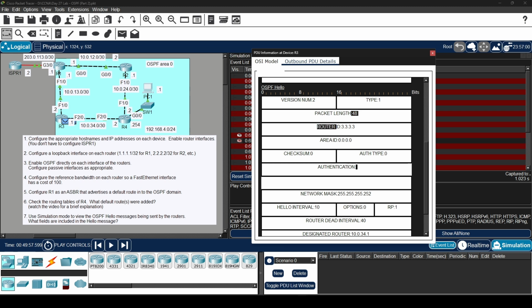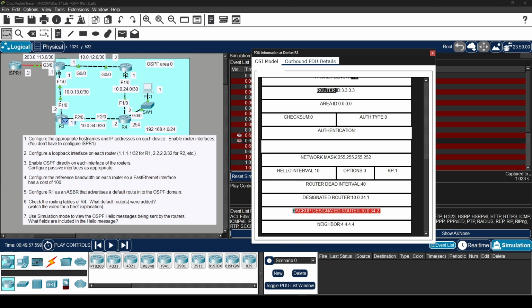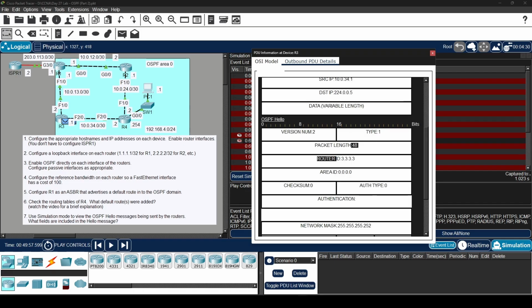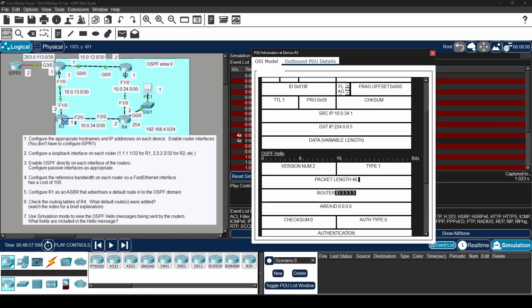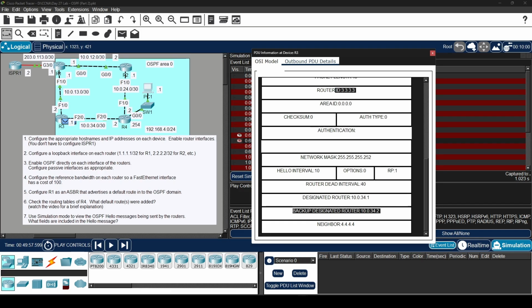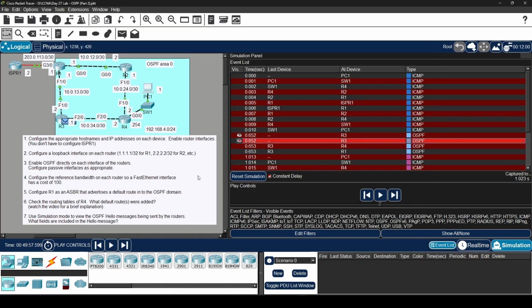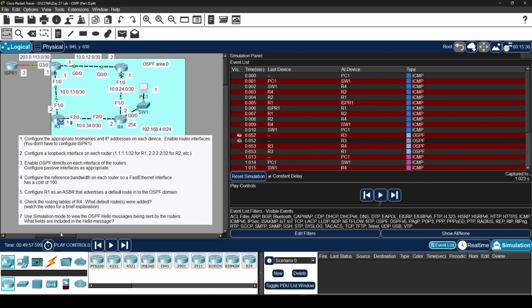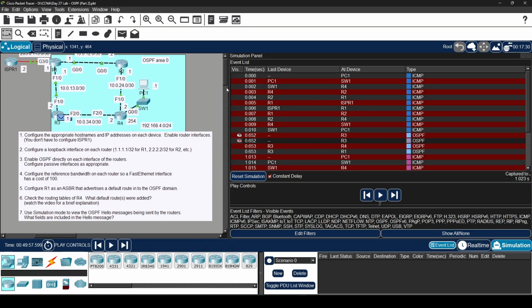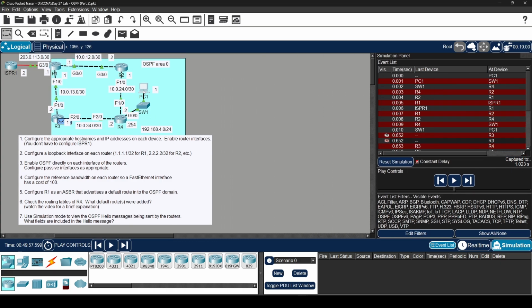Check the network mask, backup, router dead timing, 40 seconds. This is 40 seconds. Neighbor connect to all four. Router ID, the loopback ID. Okay, and then the length is 48. Yeah, this is cool. All right then, I guess we could call it successful. Maybe, I don't know. But I feel like it is successful because I was able to ping.